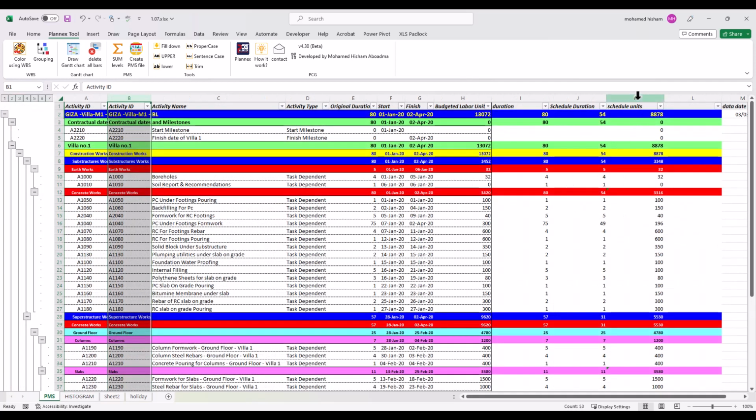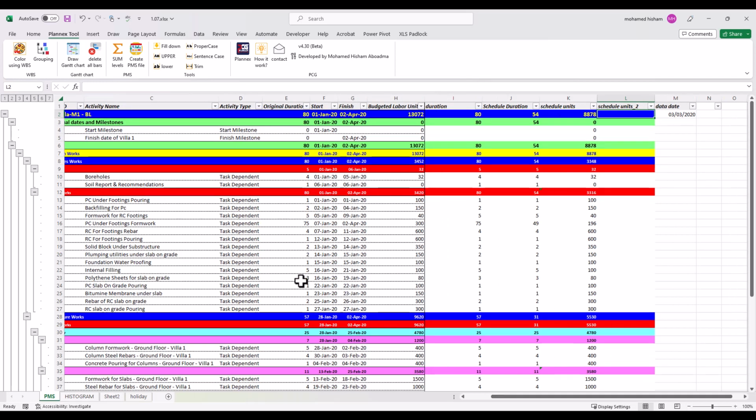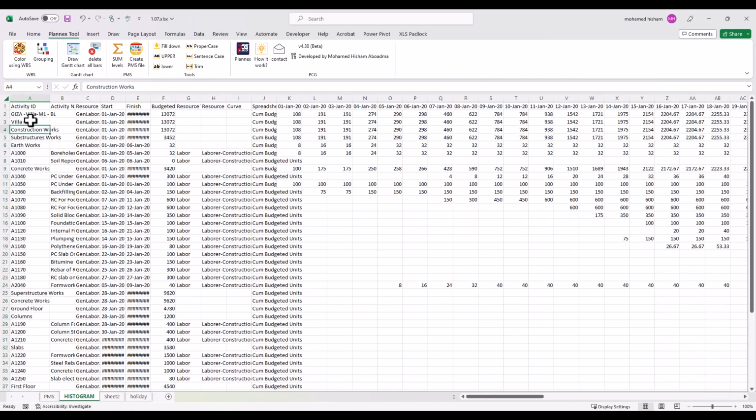Okay, and we'll go back to the PMS. I will add a new column here. I already have one, so I will write here schedule unit 2 to replicate the schedule unit in case number 1. Now we have to get the plan value from a two-dimension lookup, the activity ID and the data date. Lookup vertical and horizontal.